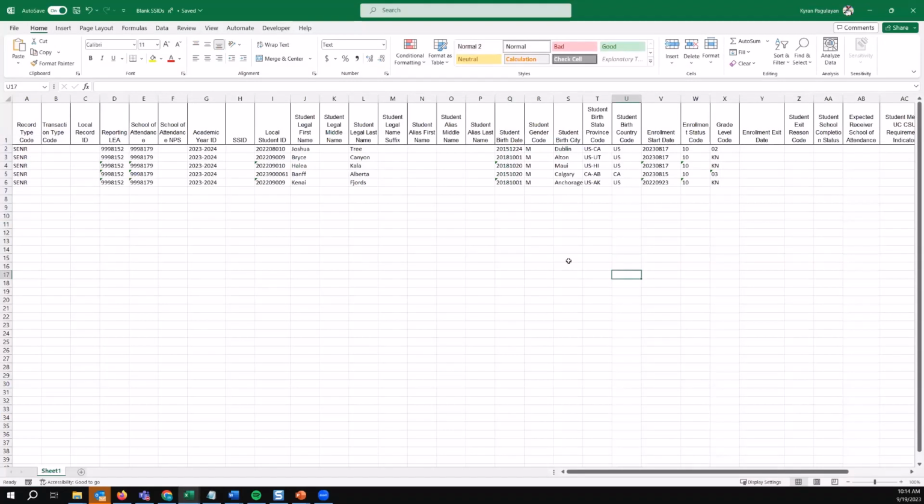I have one, two, three, five students that I need SSIDs for. Either these students are new to California or new to your district, right?